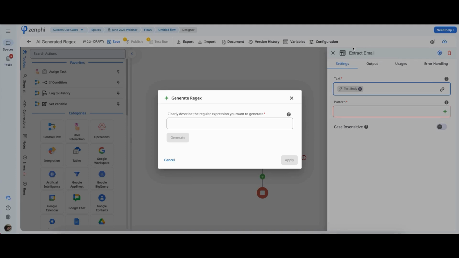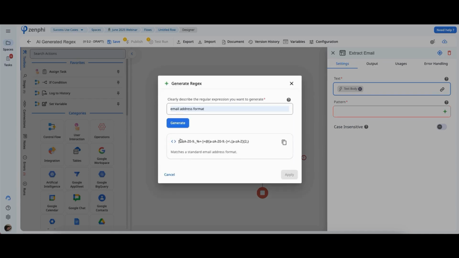And all you have to do is type something along the lines of find all email addresses or extract dates in this format, so you can clearly describe exactly what you want to generate. If we hover over here, it will give you some tips. After you do this, all you have to do is click on Generate, and Zenphi's AI will instantly generate the correct regex pattern for you automatically. You don't need to Google syntax or even copy confusing code.